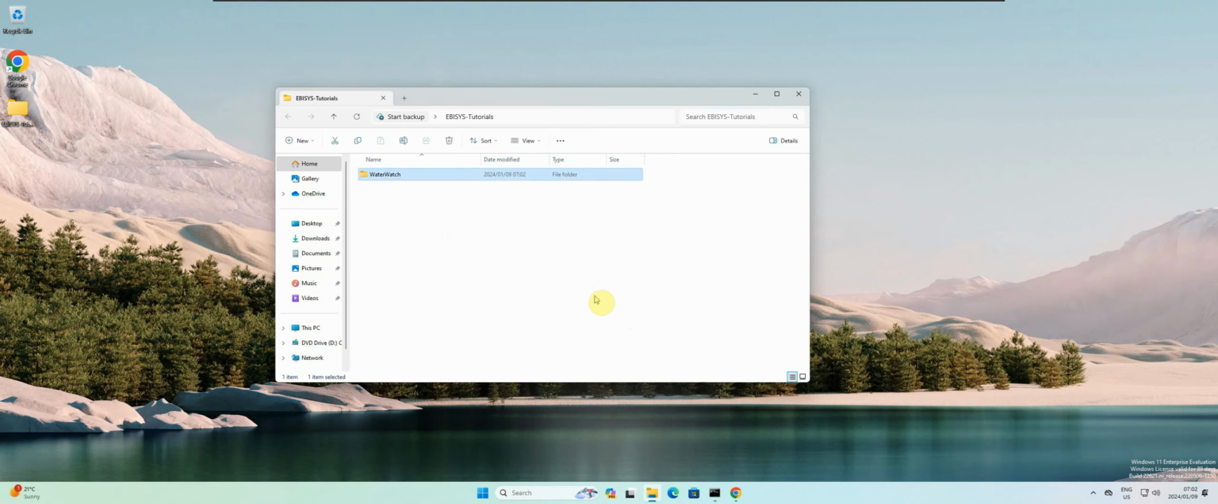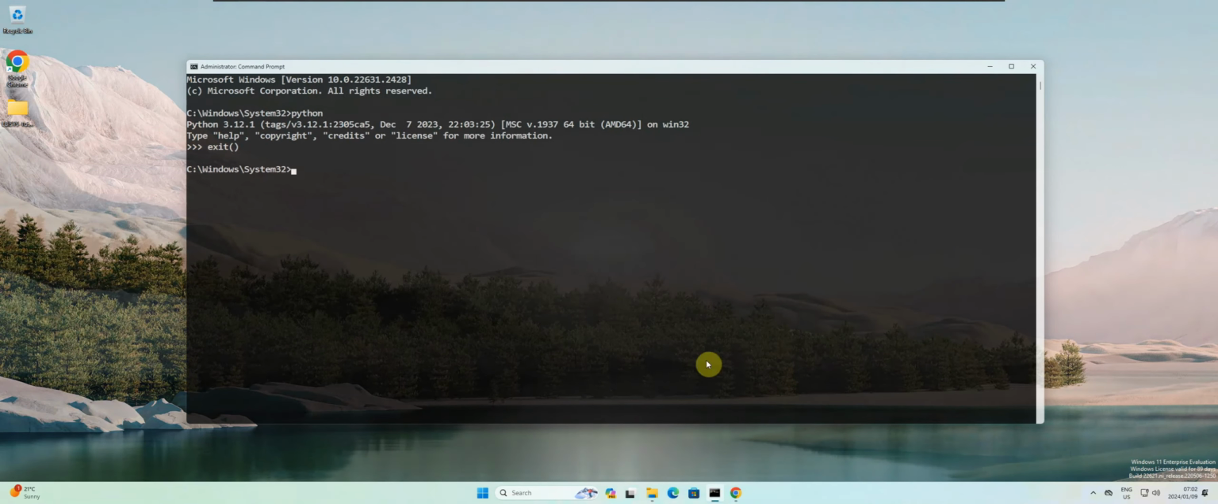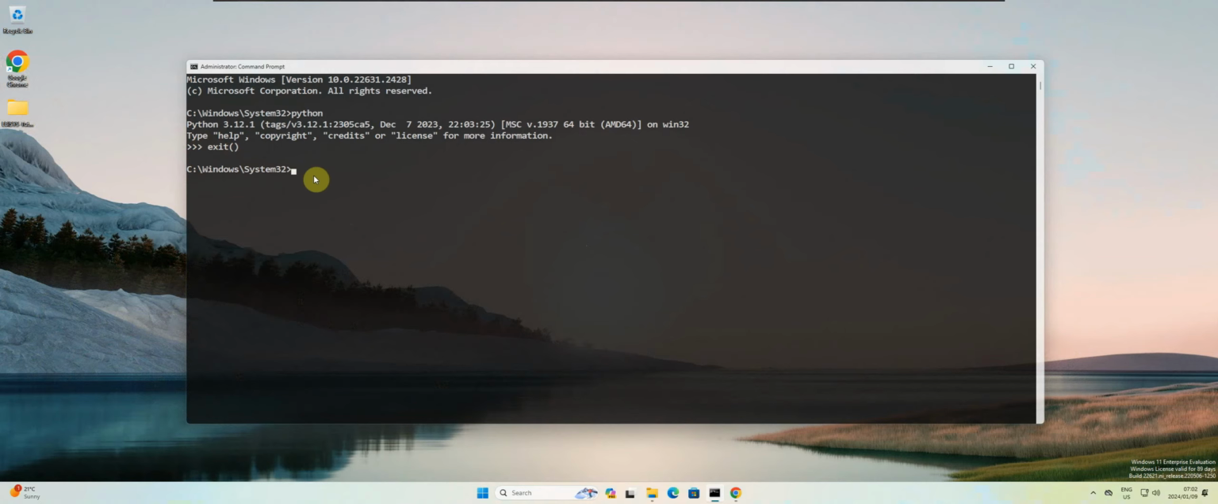Okay, so the next thing that we need to do is open the folder and then we are going to copy the path to the folder. So we will need this path to create our virtual environment. So now let's open up our command line prompt. Okay, so we'll change the directory cd and we can paste the location of our Water Watch project folder and then press enter. Okay, so now we are in there.